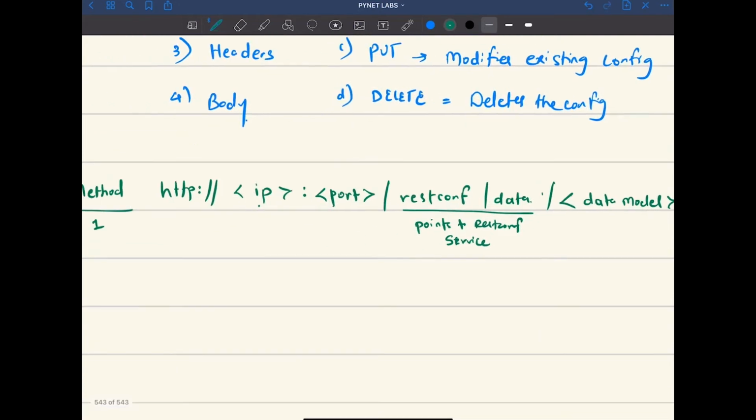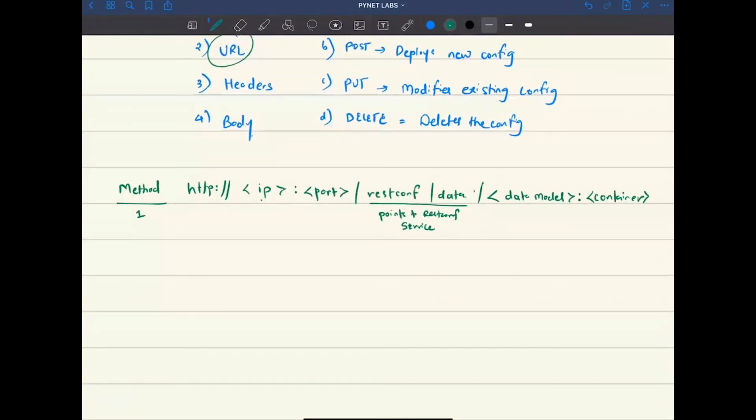So if you look at an exact URL, it would look something like this: I want to execute a GET operation against https://, maybe our router is 10.255.1.101. By default, it will go to 443/restconf/data/ietf-interfaces.